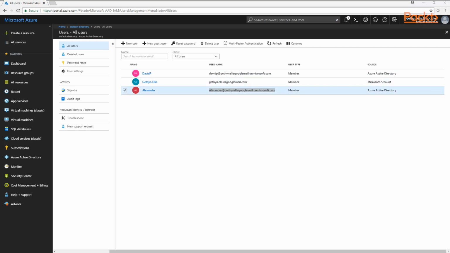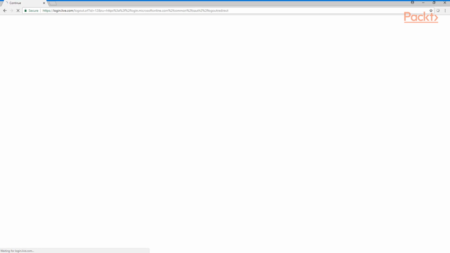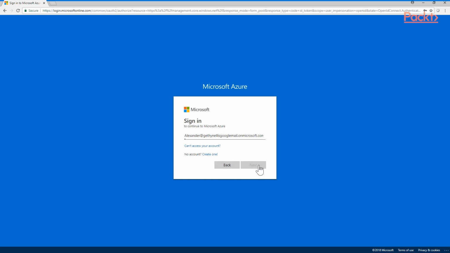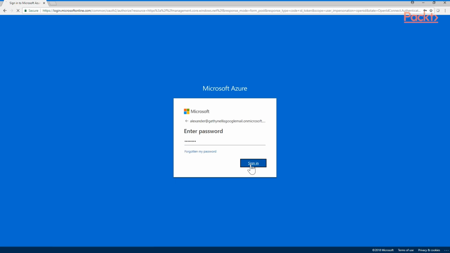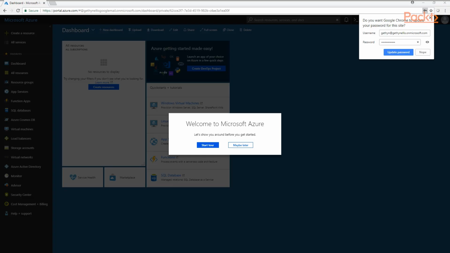And I'm going to sign out of the portal at this stage so I can log back in with my new account. So let me just refresh my screen here, use another account. I'm going to put my Alexander account in here with his password, sign in. It's going to prompt me to change the password, which I'm going to do. Click on sign in.